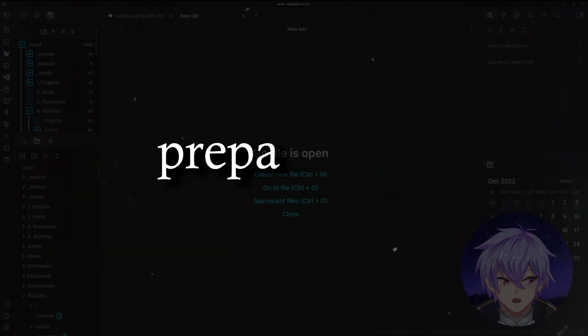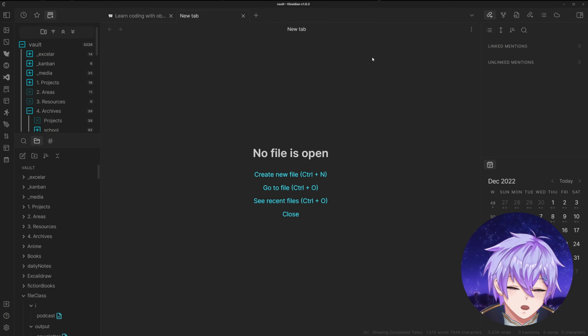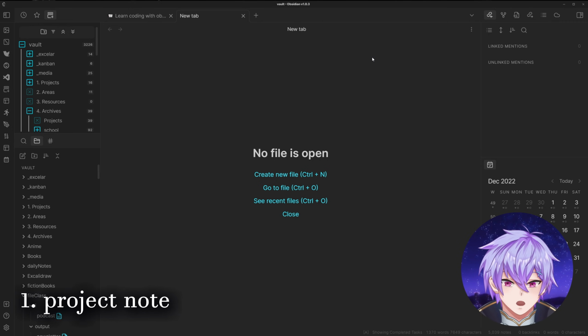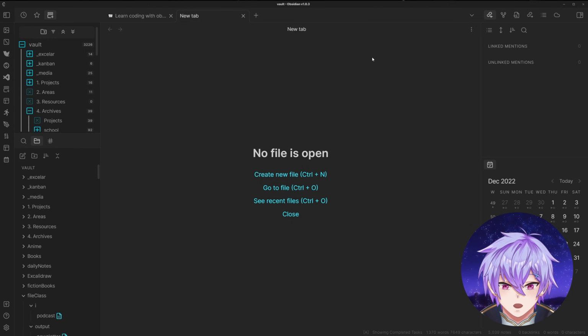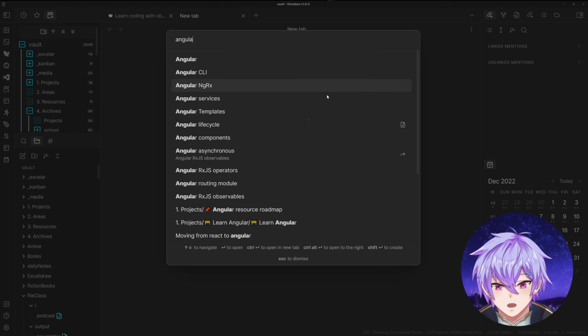To prepare to learn, you need to first set intentions for what you want to achieve. And there's 2 ways you could do this. The first way is by creating a project for maybe the language or the framework you're trying to learn. So in my case, I have one for Angular.